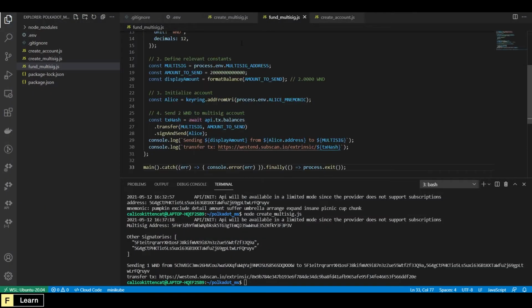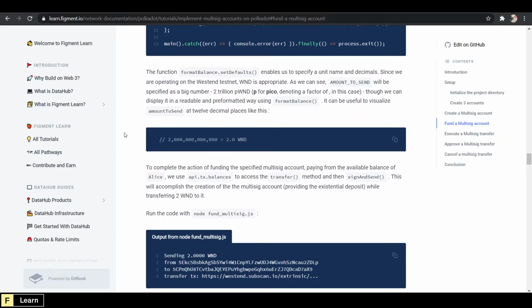And then hit it with a save. The function formatBalance.setDefaults enables us to specify a unit name and decimals. Since we are operating on the Westend testnet, WND is appropriate.